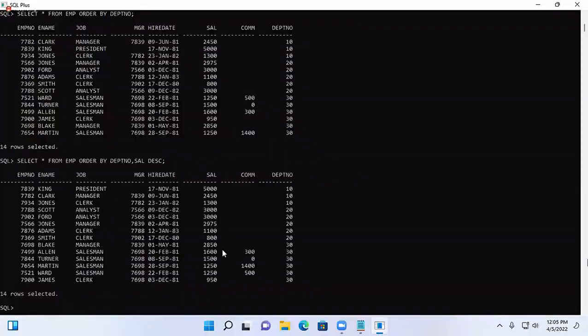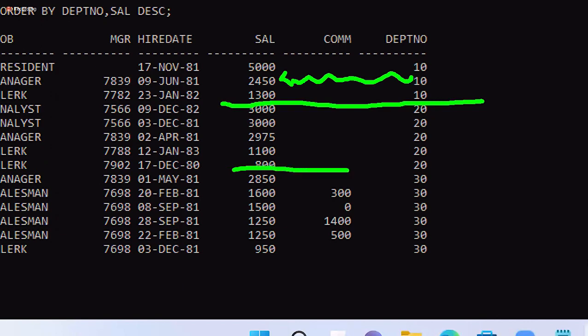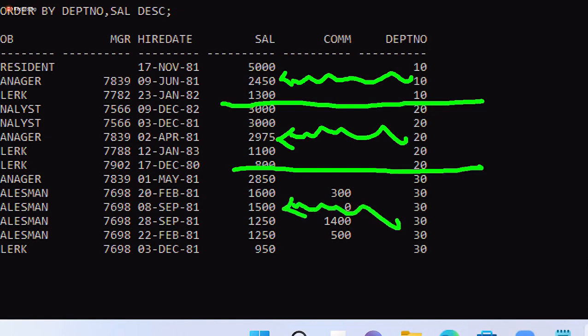You can see here. Department number 10 is shown, and their salaries are in which order? Descending. Department number 20, their salaries are in which order? Descending. Department number 30, their salaries too. So the department number data is in ascending order, and the employee salaries for each department number are in descending order. Are you clear now? Yes, write down below.